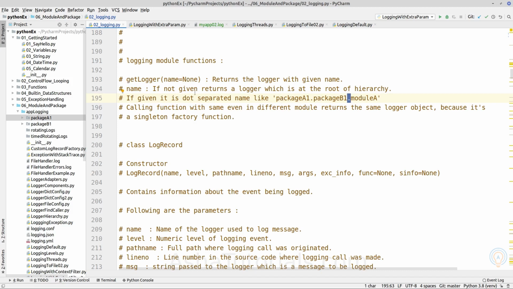And getLogger is a singleton factory function. So if you execute getLogger for the same name multiple times, it will return the same logger object for the same name. And you don't explicitly create a logger object using the Logger constructor. You must always use the getLogger method in order to create the logger object.